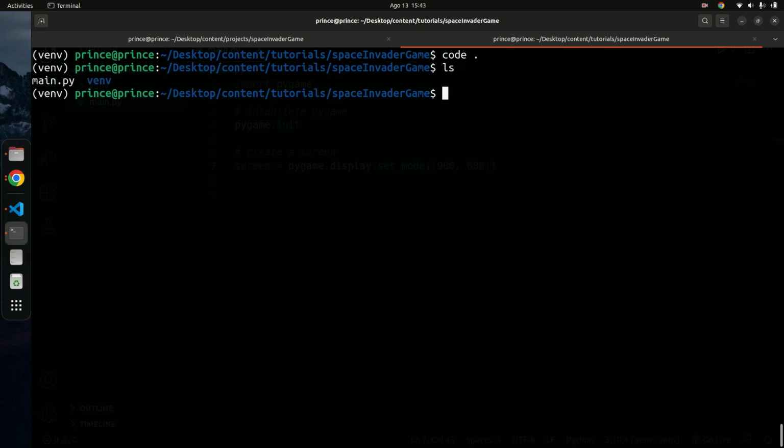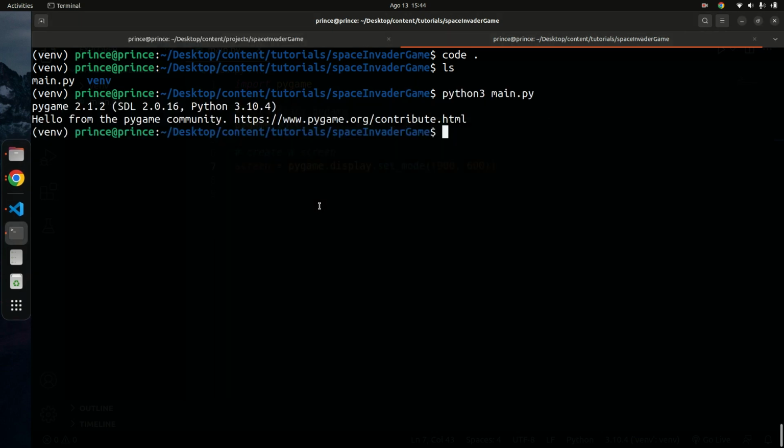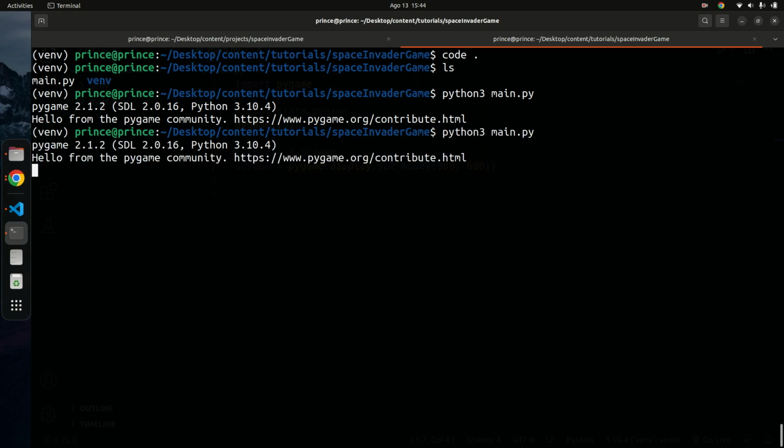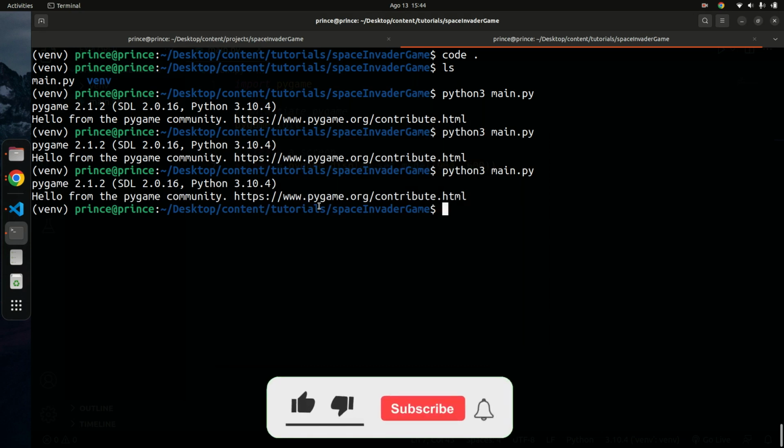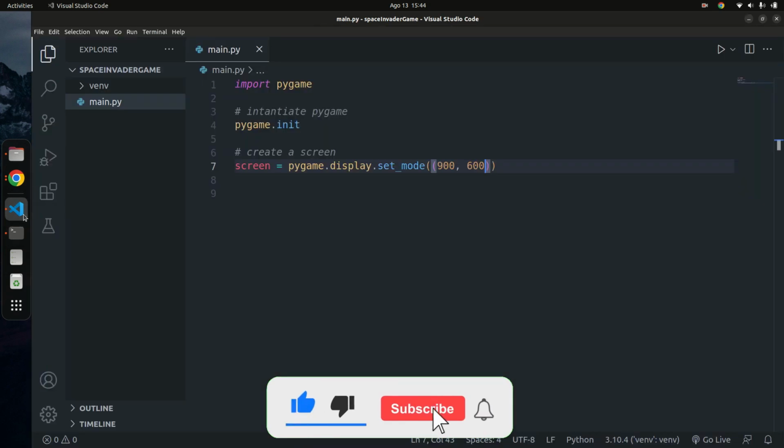So if I do an ls right now, or dir on Windows, you can see I have main.py in there. So I'm going to simply say python3 and then main.py, and then simply run it. Once I run it, you can see it just popped up and then closed again, popped up and then closed again. So it doesn't last, right? So how do we make sure that it actually lasts longer than just popping up and closing?